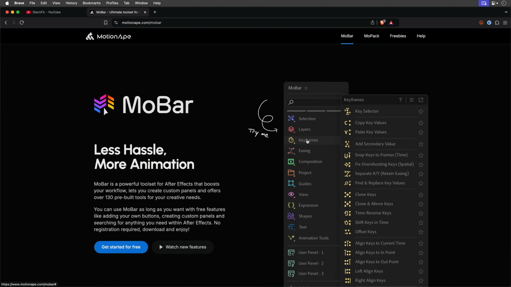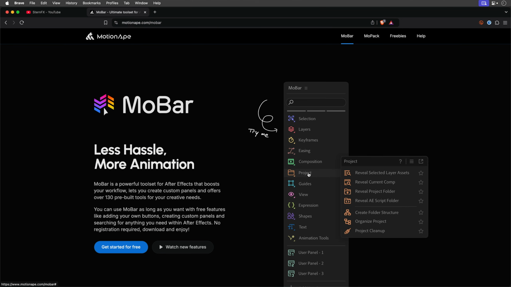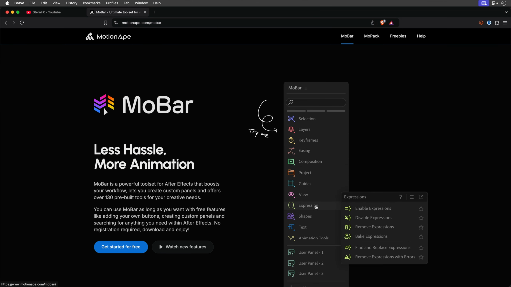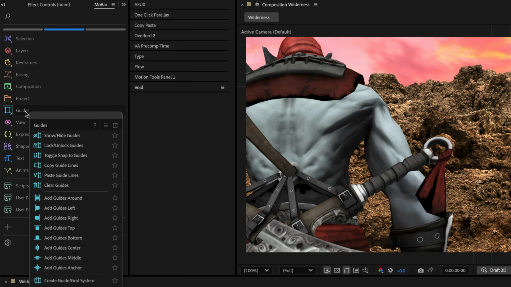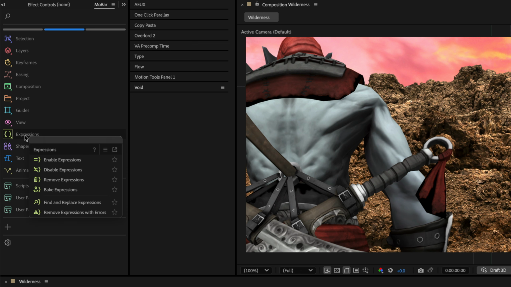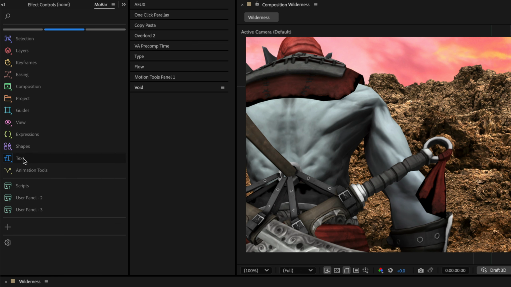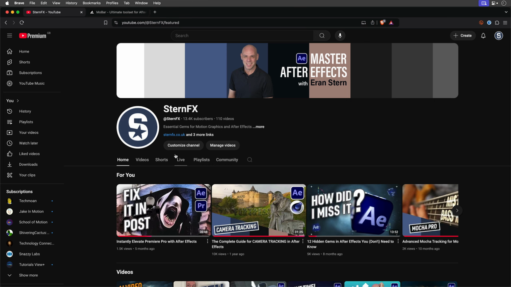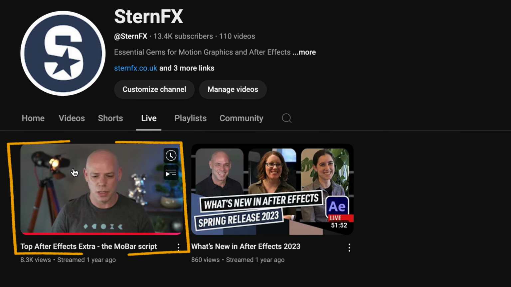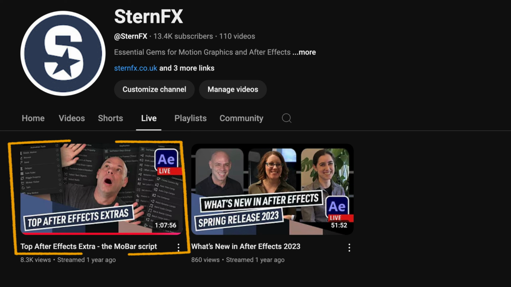First up, let's talk about Mobar, a powerhouse collection of tools split across multiple panels, each designed to tackle a different part of After Effects. It's like having a Swiss Army knife for your workflow, saving you time, effort, and the occasional creative headache. If I had to pick just one tool to rule them all, this would be it. In fact, I love Mobar so much that I dedicated an entire 1 hour live stream to it. The link is down below if you want the full story.